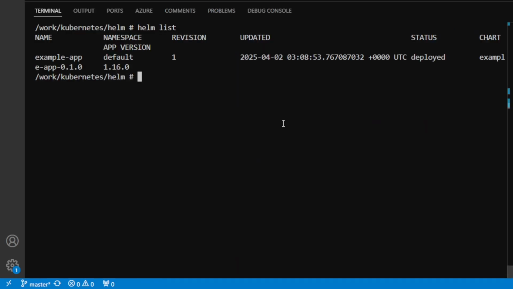I can then say helm list, and that'll show the releases. So we can see we have this example app in the default namespace, the first revision, and it'll give a timestamp on when it was last updated, and a status of deployed.